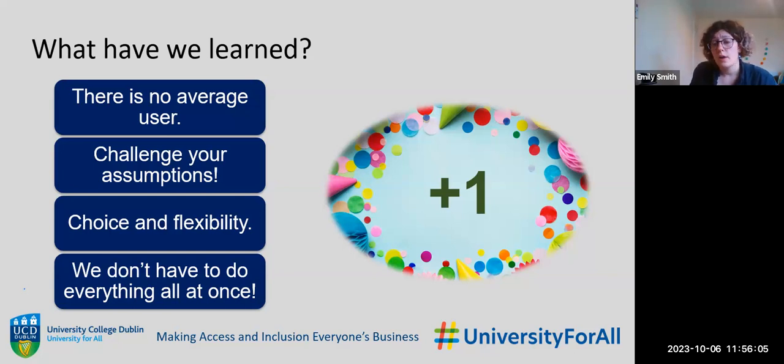So maybe you've got a team process that you're working on. Can that also be summed up as a flow chart or as an infographic? Okay. And then we don't have to do everything all at once. I know I've done a real whistle-stop tour of digital accessibility, but pick one thing, one small win. As a famous supermarket says, every little helps. This is a collaborative effort.